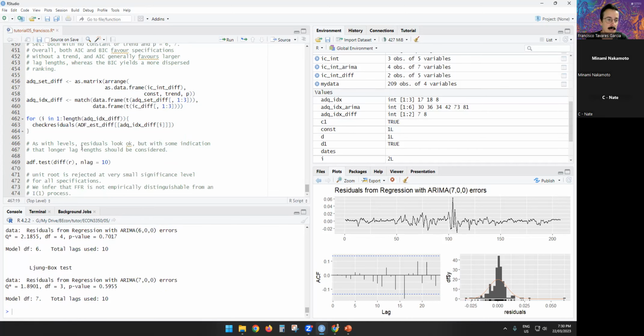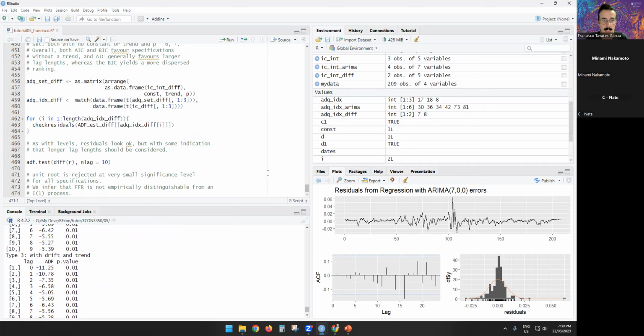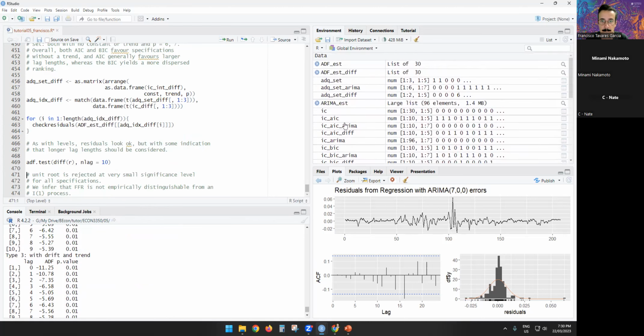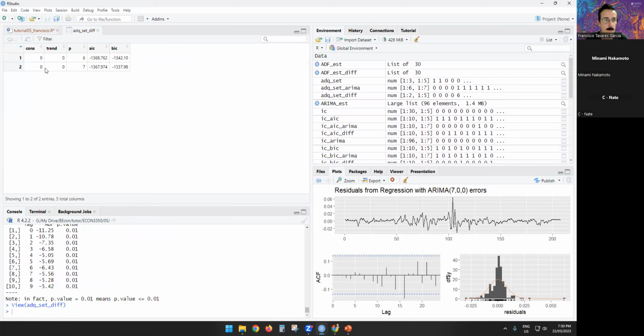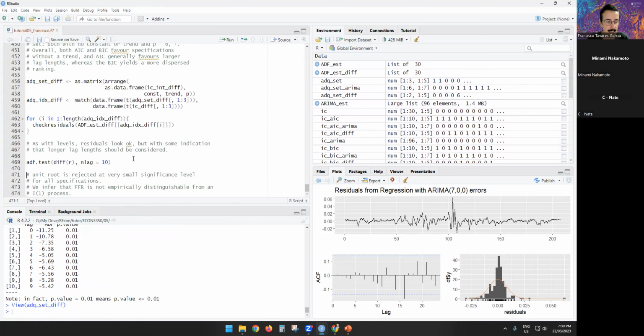Finally, ADF test for this. In this case, 6 and 7 lags, only for type 1, so no constant and no trend. So let's go there for type 1, 6 and 7. Now for the difference data, it is not distinguishable from an integrated process. So that's it. It's a little bit what we found from the one before. And that's how we analyze.